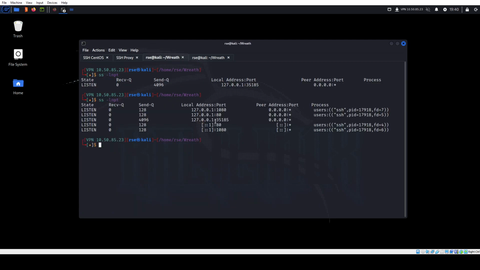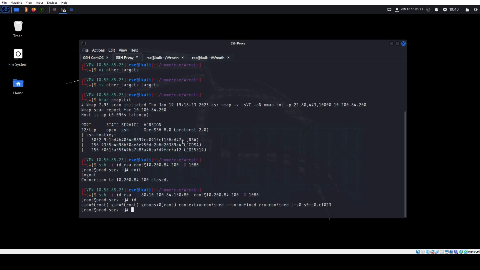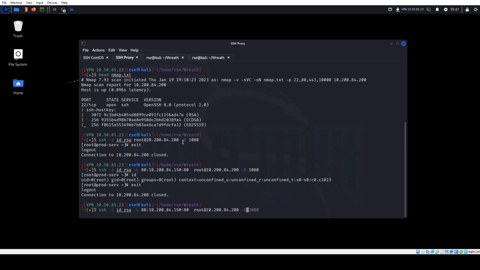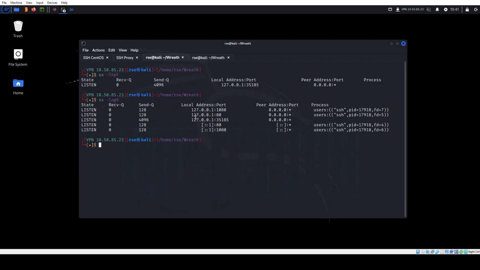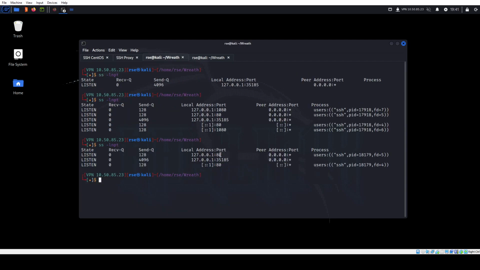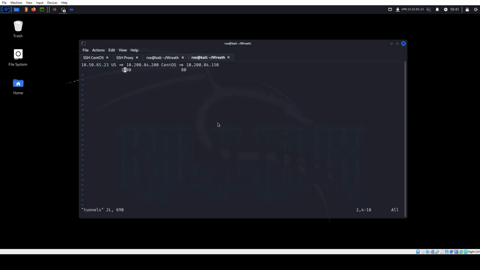If we listen, go to our port, we see, oh, I forgot something. Let's exit. We're not using proxies. Let's just use the tunnel, right? So there we go. If we listen, we're listening on port 80 locally. So now, similar to the proxies, everything is tunneling through the SSH from port 80 through SSH to us, right?